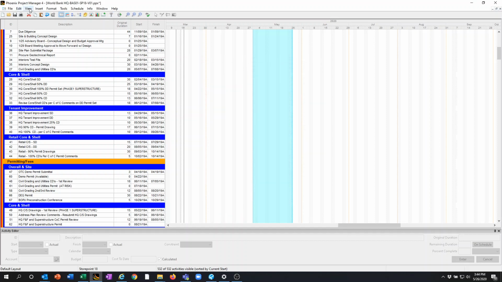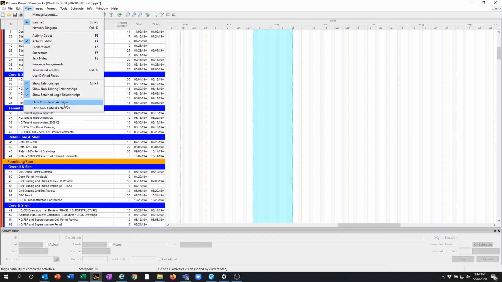The other one you want to take a look at is in your views. Sometimes hide completed activities will be turned on. This is not a good one to have on during an update because as activities are completed, they go away and you jump around the schedule. It just kind of creates a mess. So make sure that one's not on.